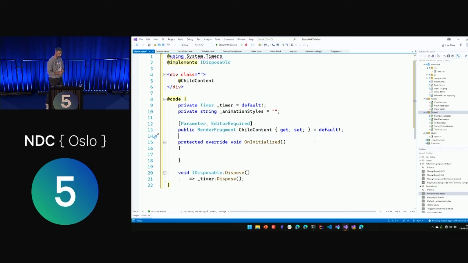So I'm bringing in system timers here. I'm going to use a timer to do this. I've also got IDisposable because someone on YouTube called me out for not disposing of this in this talk in a previous version. And I don't want to be an irresponsible developer, so please dispose your disposable things. So it's there. And then we've got this child content parameter, okay? And that's there because we're going to wrap this component around whatever thing we want animated. In this case, it's going to be wrapped around that Tailwind component we created earlier.